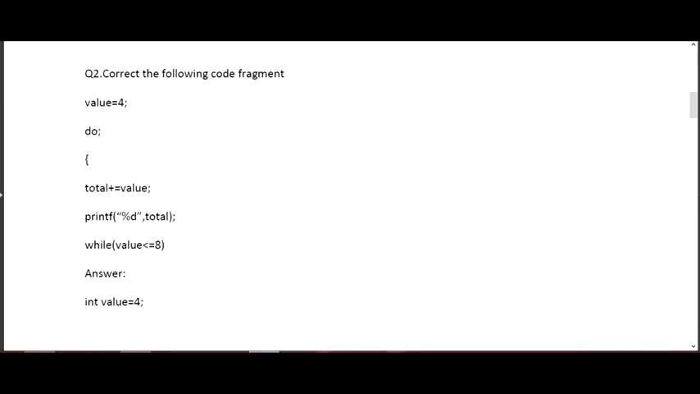Next is to correct the following code fragment, which is basically about finding the error that could be involved in a particular program. As you can see, the code I have given has a do while loop, then incrementing the total value and printing that total value. In this program, I have defined the value of the sum variable.